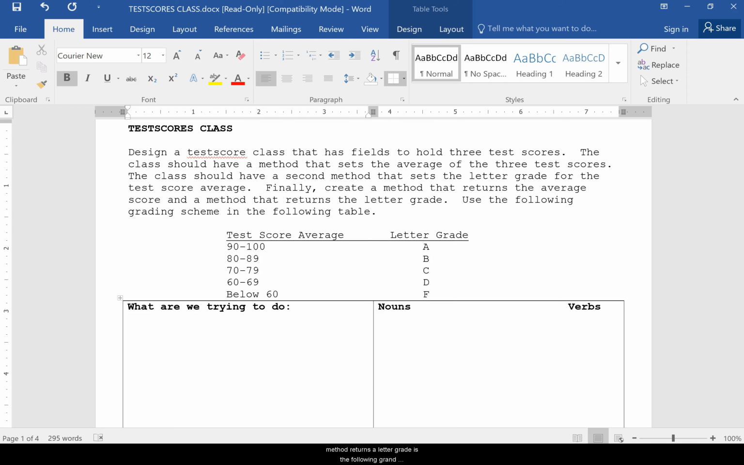Okay, so we want to display the test score average and letter grade based on 3 tests. That is our purpose of what we're trying to do here. So let's start going through nouns. Test scores class, test scores, that's our class name.